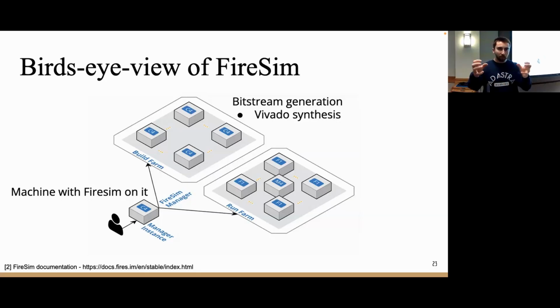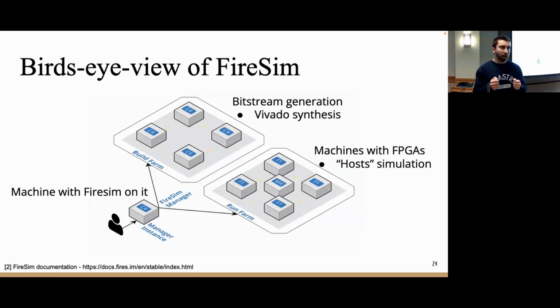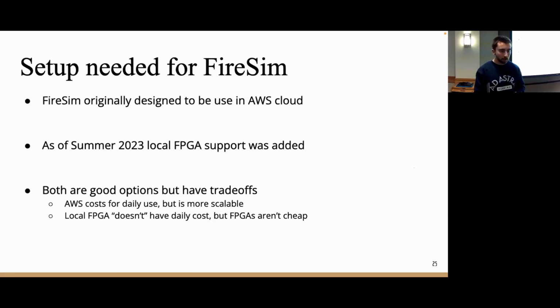And then you can take those bitstreams that you get back and put them on the run farm, where you're going to have your FPGAs. That's where the simulations are going to be hosted. And so you kind of have this distributed environment. It could all be one machine, but it could also be multiple machines in any configuration.